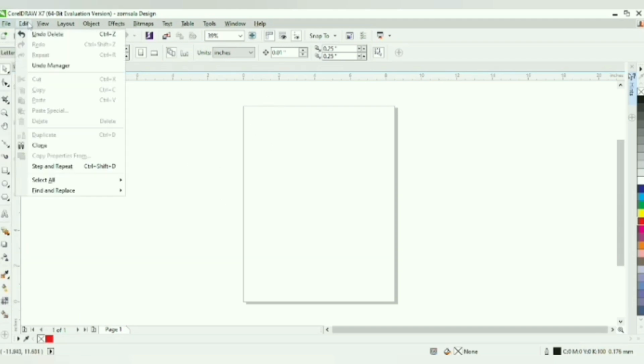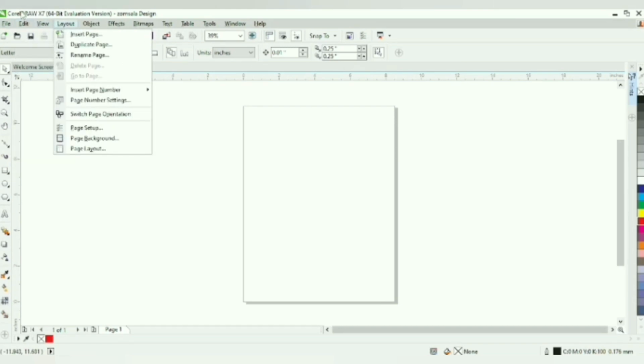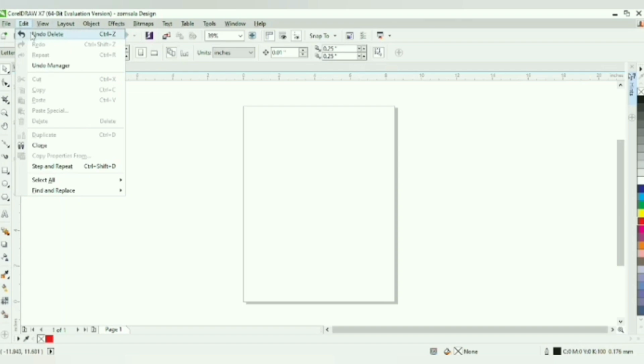The next one is the edit menu. In the edit menu, we have the undo, we have redo, we also have the delete. Then you can scroll down to the cut, copy, paste special. Then you can also look at duplicate and that of clone. I hope you get it. You can also move to the step and repeat. Then you can also apply select all to objects. Then you can also apply editing, that is search and replace.